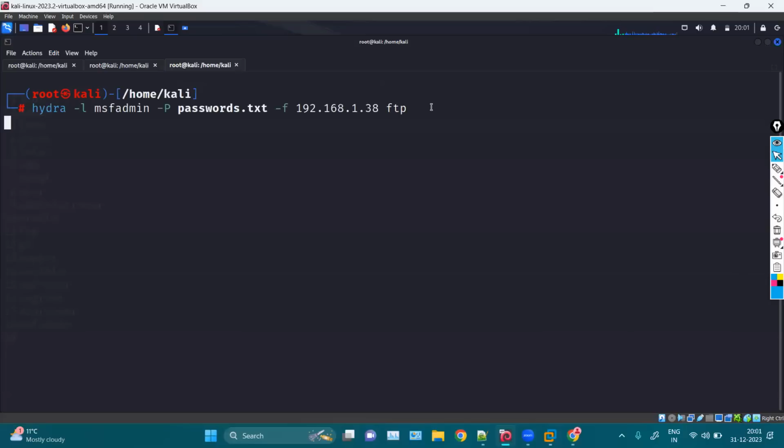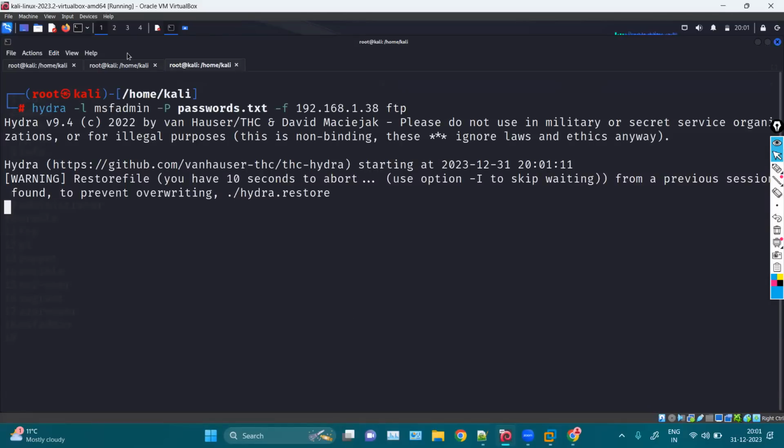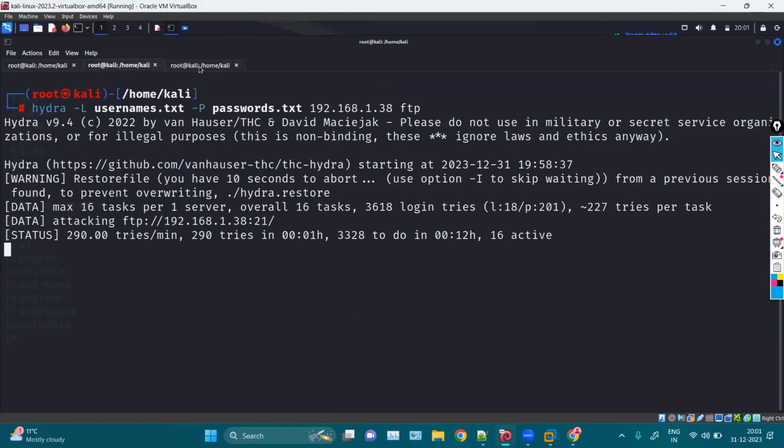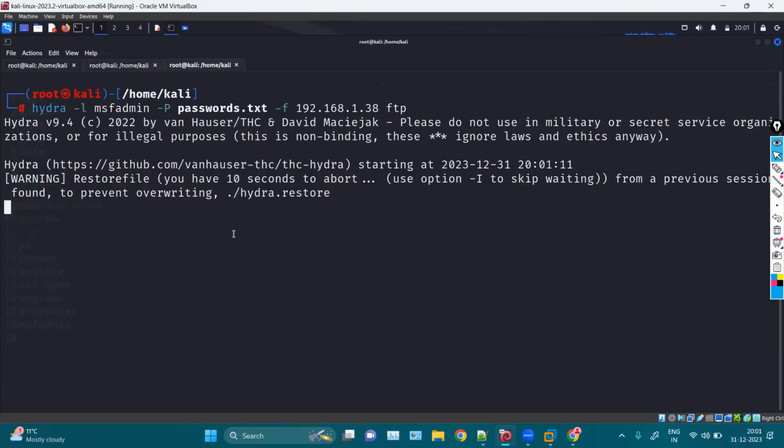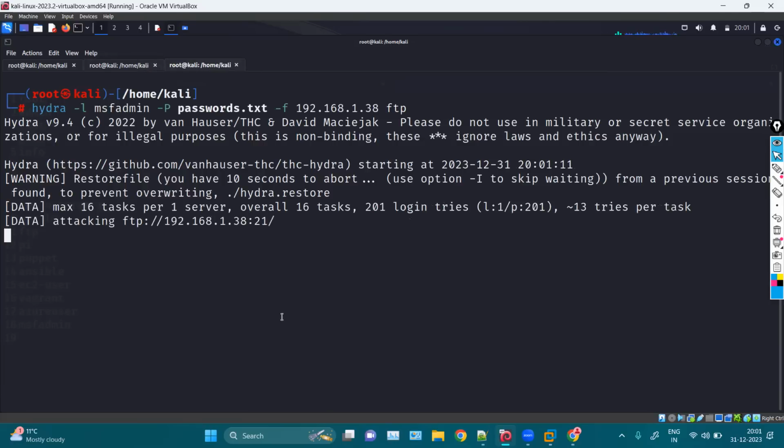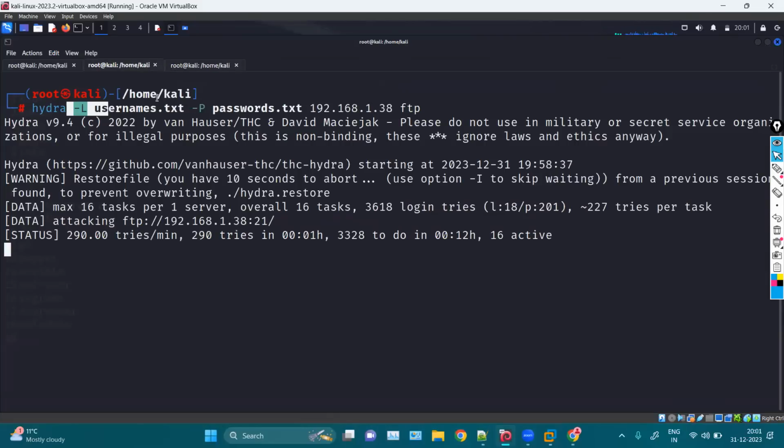Okay, msfadmin. Enter. So this is for when you know the username and not the password. Same way, if you know the password and not the username, then you can use hyphen capital L and your word list, and small p and your password here. So if you know the password or the username, then you use the small-case letter, l or p. And if you don't know the username or password, then you use capital L and capital P. It depends. And if you don't know both, then you can apply this command here.